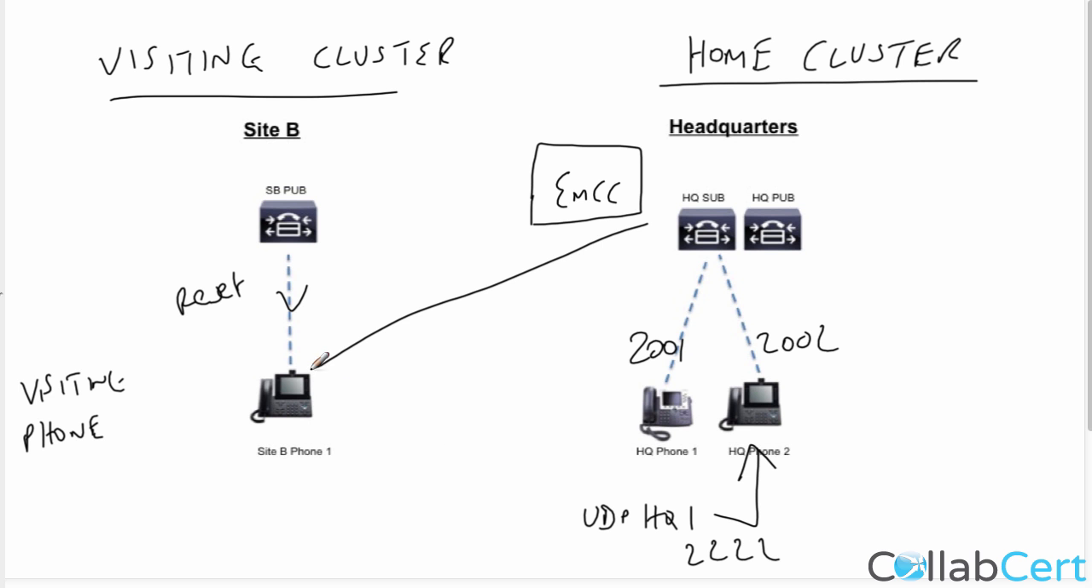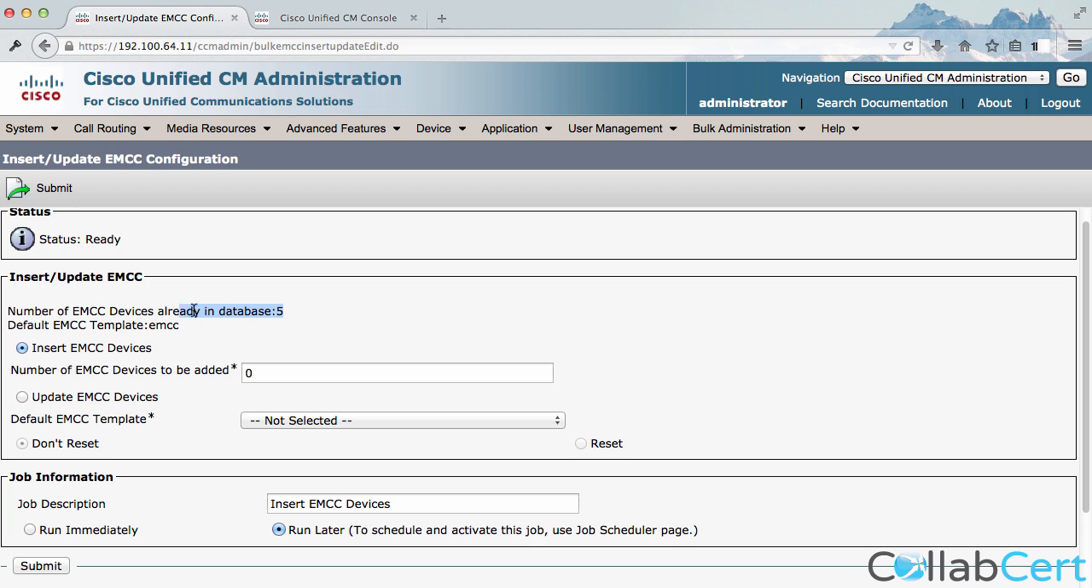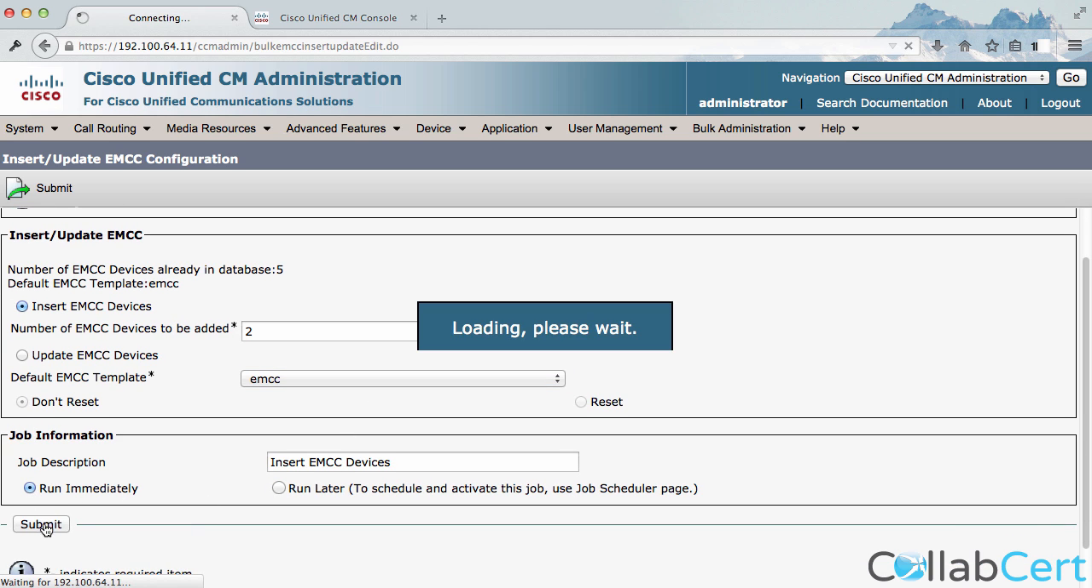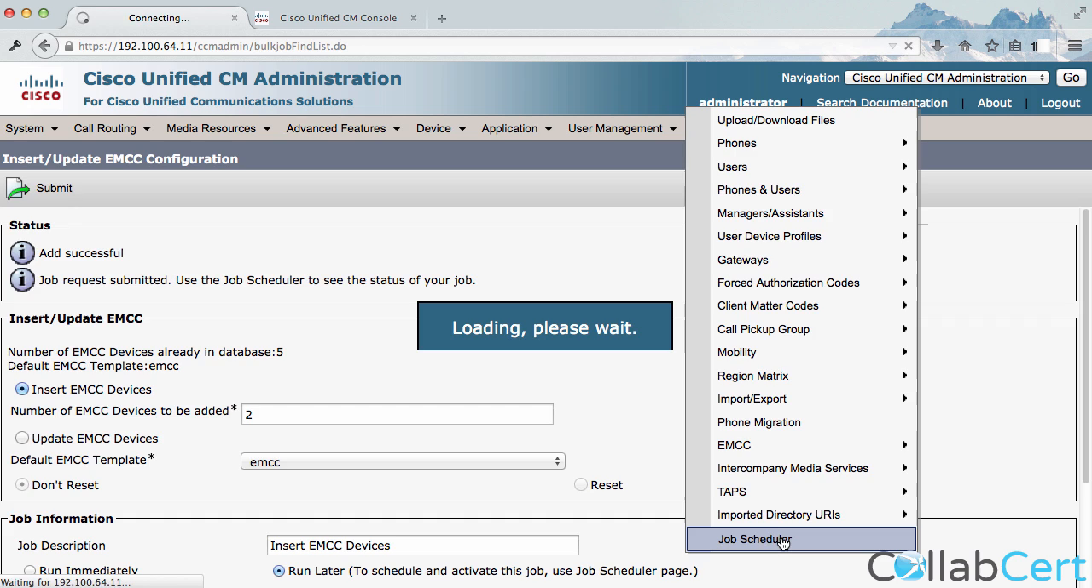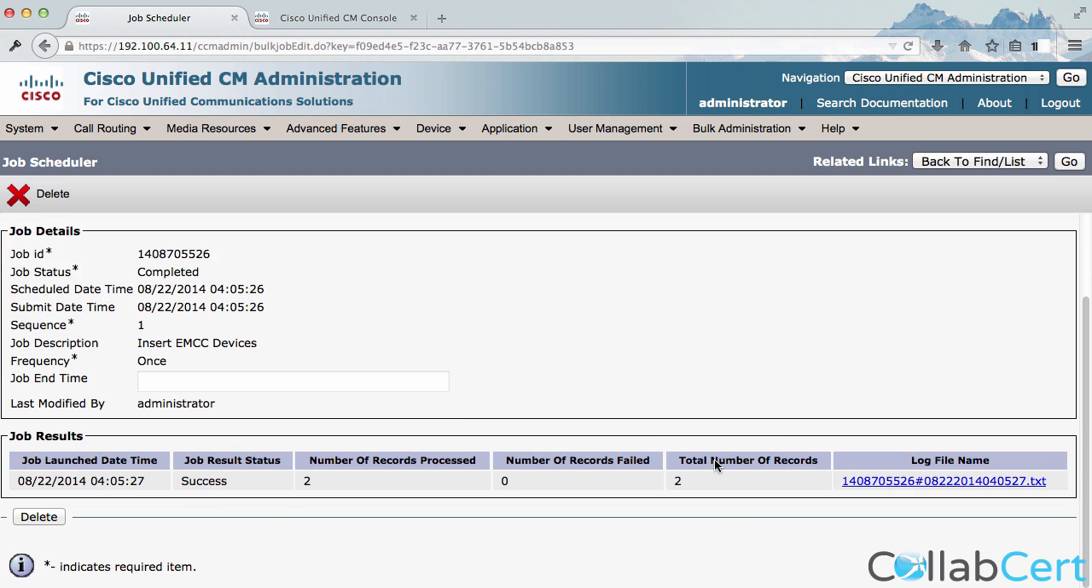So let me remind you, this phone, which is not defined in HQ, will register to HQ and will consume the place of one of these EMCC devices. And I have 5 in there already, but what we would need to do is insert 2 more with the template that we just created. We want to run this immediately. We always want to go down to the job scheduler to check on the status of that, and we can see that we've got 2 records successfully created. So in total we now have 7. Alright, so that step is complete.